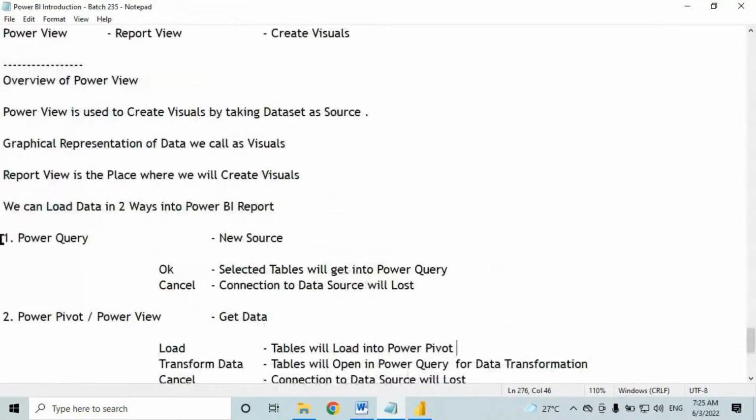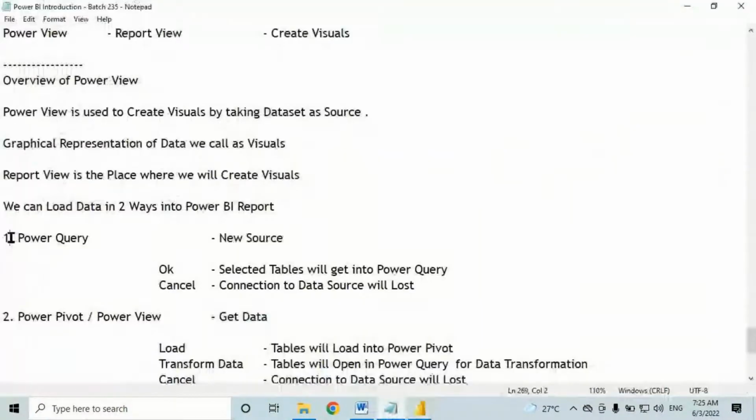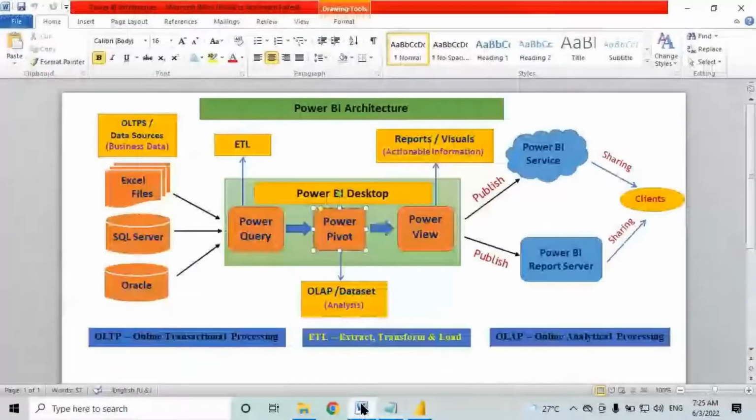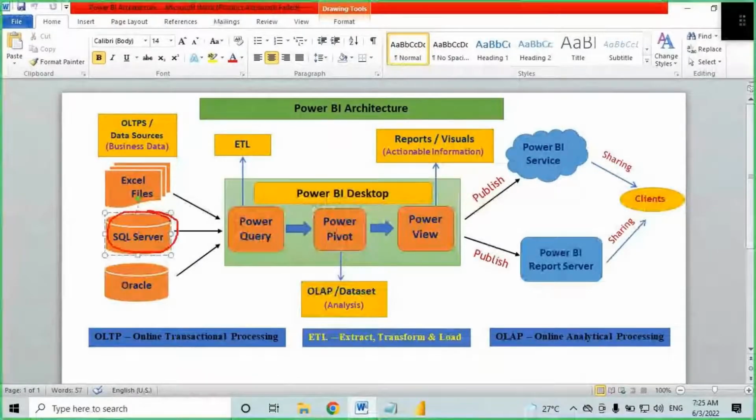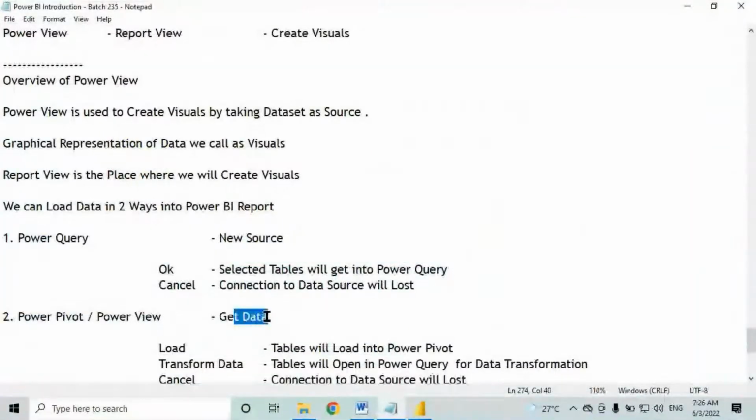So whether you bring the tables using Power Query new source or using Power Pivot get data, there is no difference. The only thing is you might have different options. Let's say I'm taking the tables from SQL Server. All the tables have properly formatted data. No need to transform. Which option is best? Get data is best. You can directly go to get data and directly load it.